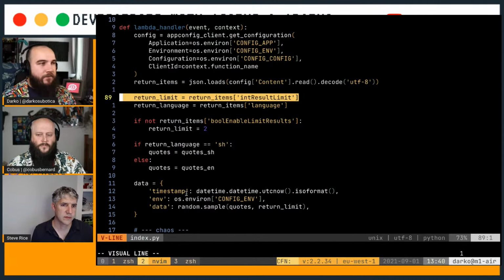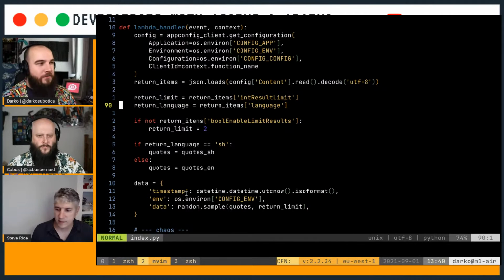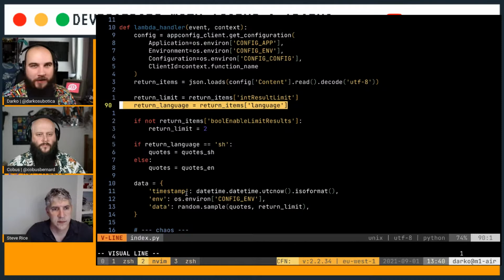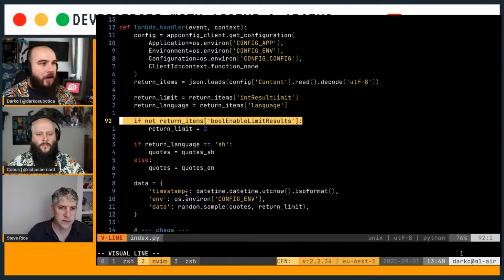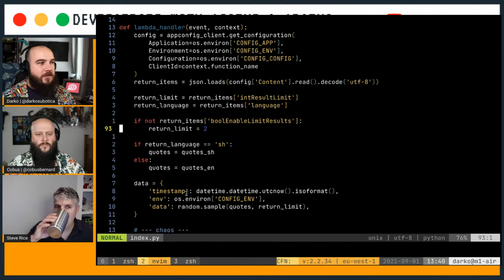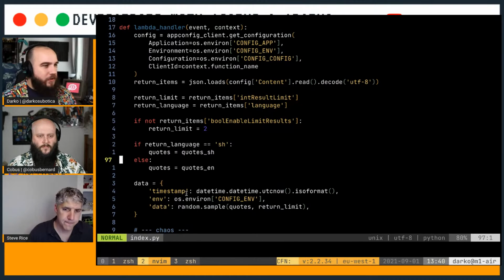So for example, if result limit is 1, it will only return 1 quote. If the language is English, it's going to return the English language quote. If I, for example, disable limit results, it's going to be set to 2. These are the language configuration items also.